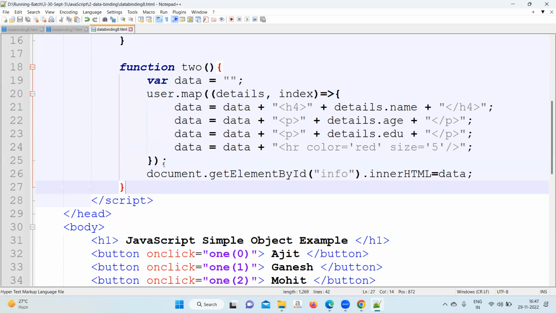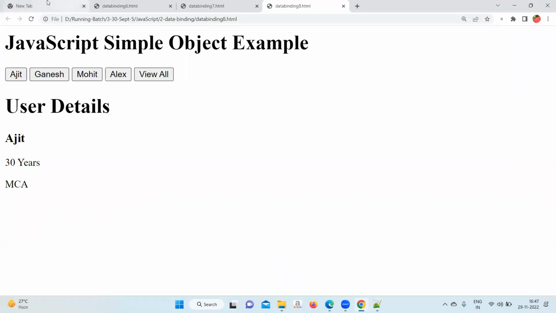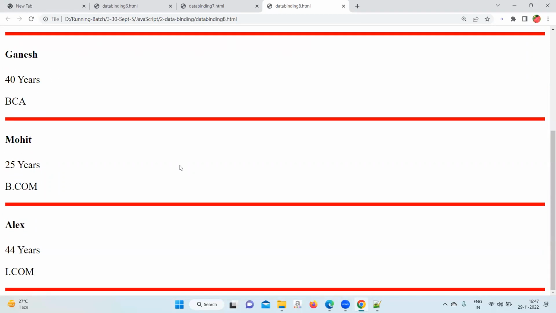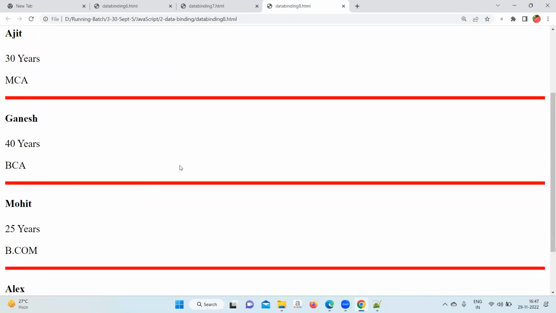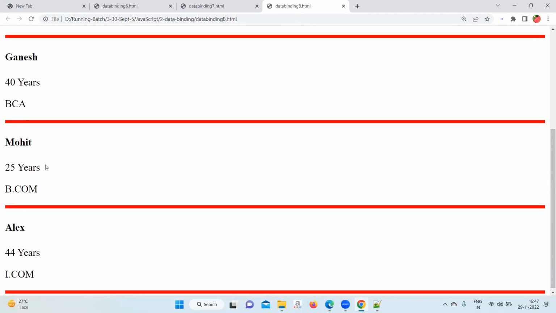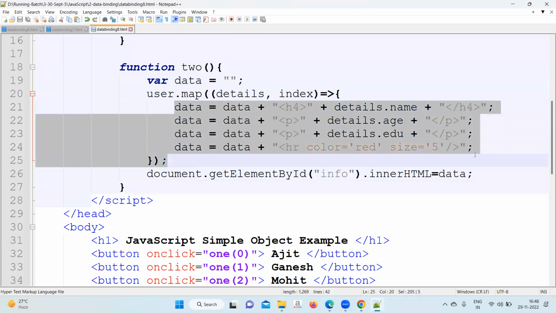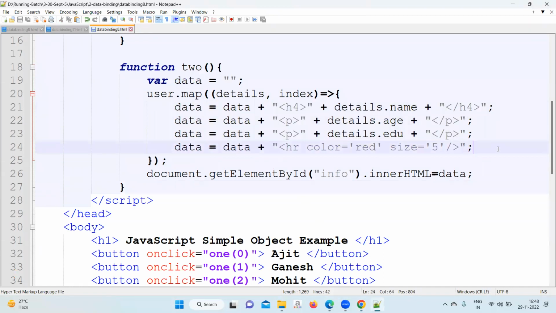Check now, button 2, it will give you list of elements. Button 2 click, view all, Ajit, Ganesh, Mohit, Alex separate. View all will give you all the user details, separated by HR. So those things are generating here. Okay. Write it slowly.